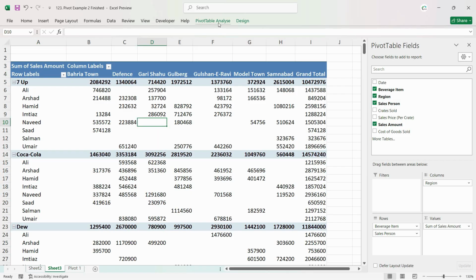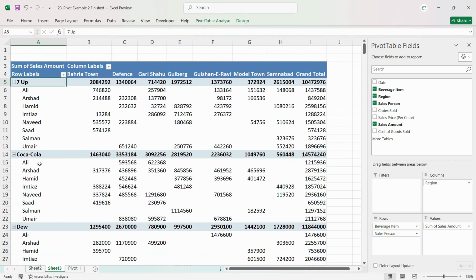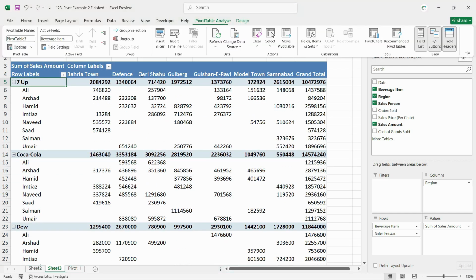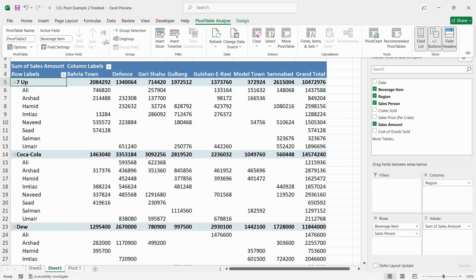A very detailed analysis, but if you want to collapse it just to the product-wise sales, as we can see, we have multiple products, but it's easier to collapse. Go to the PivotTable options and click on collapse fields, and we have the summary right here. We can expand it like this as well.